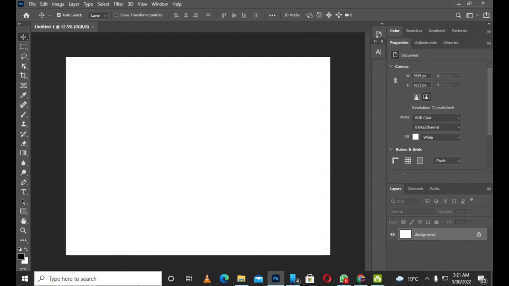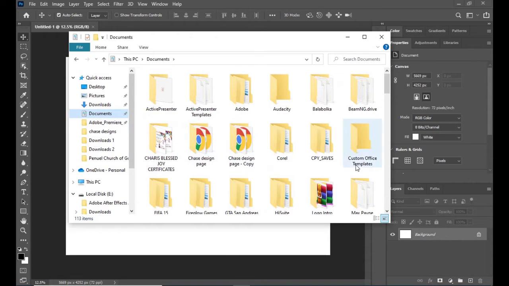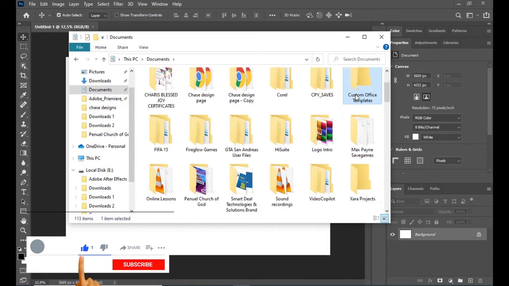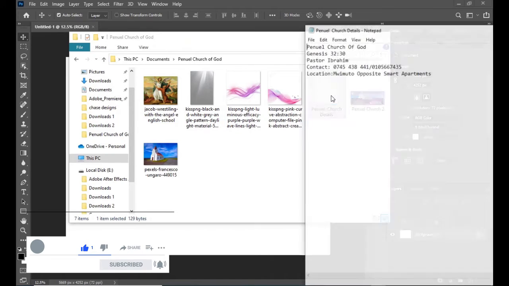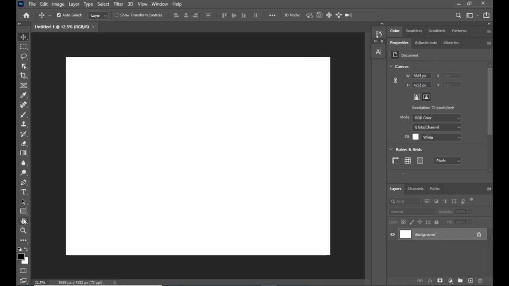So the first thing you have to do is keep the details given by the client safe in a folder, with an index. So the title of the church is Peniel Church of God. Then we have the scripture, that is the verse, name of the pastor, the details, the contact and the location. So I'll start very simple. I'll just make a very simple design of the same.